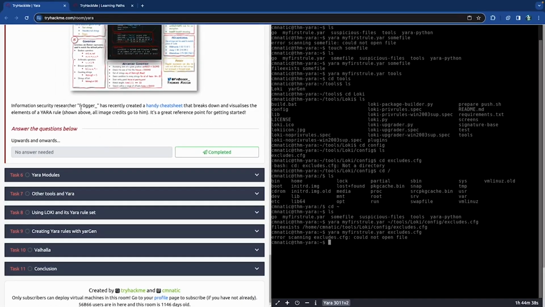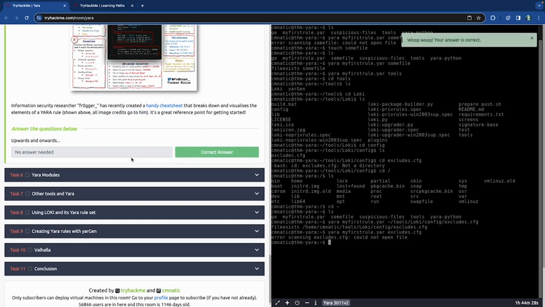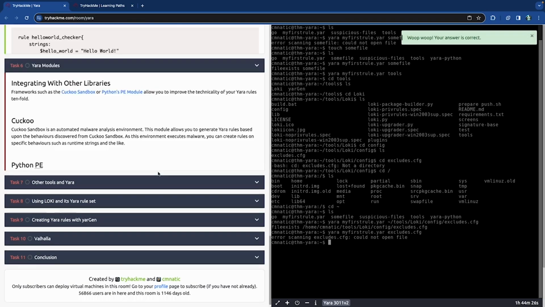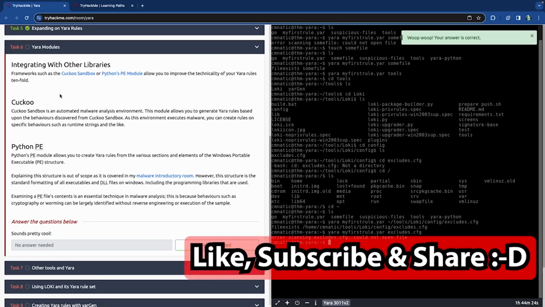And so Frogger has recently created a handy cheat sheet that breaks down and visualizes the elements of Yara shown above, and all image credits go to him. It's a great reference point for getting started. So thank you, Frogger. Now, Yara modules.